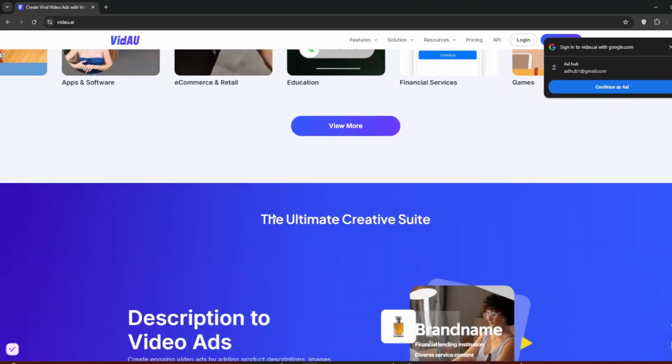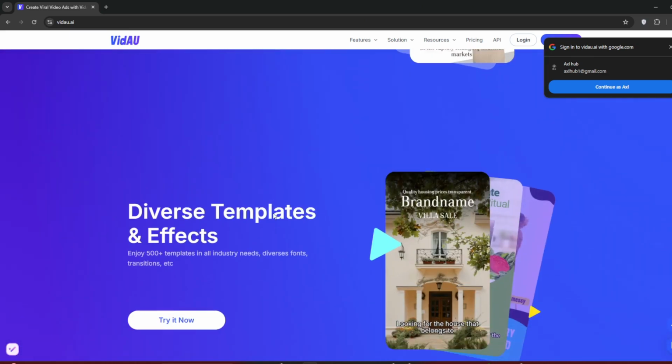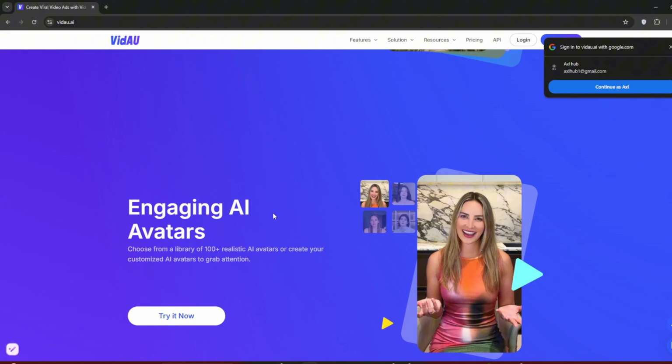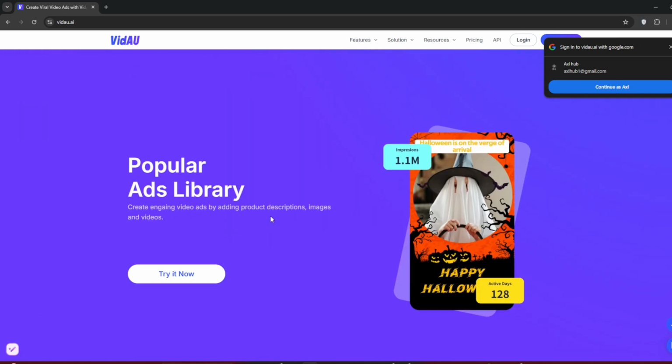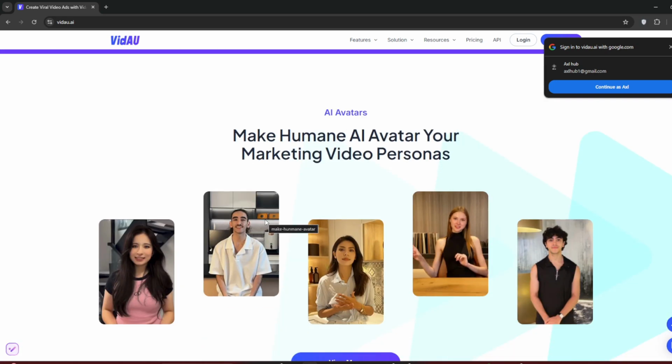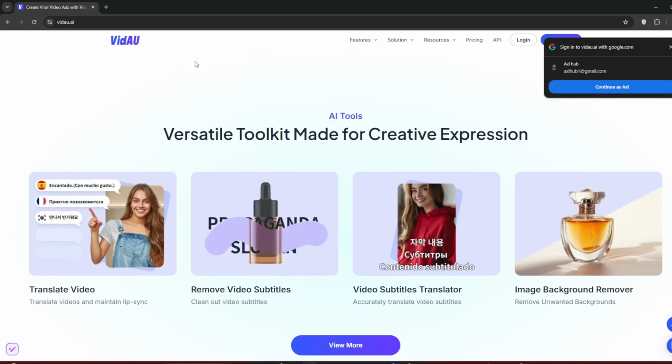And they have a lot of templates. Most importantly, what we'll use is their AI avatars. And I'm going to show you how realistic they are. There's also a completely free text-to-speech feature, an art library. And once again, you can see the avatars and how realistic they are. These are some of the other toolkits. You can translate live videos, remove video subtitles, which is like removing watermarks. And most importantly, remove the background.